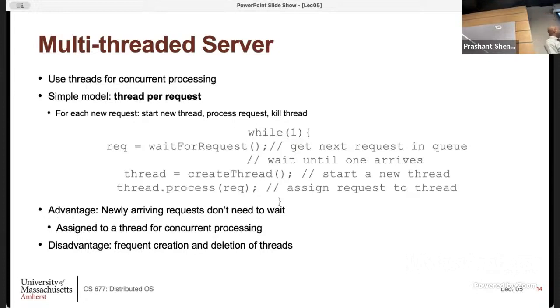The advantage is that newly arriving requests no longer have to wait like in the sequential case. You just pull them off the queue, create a thread, and say go service this, assigning it to a thread for concurrent processing. The disadvantage of this is that as lots of requests come in, you are frequently creating and deleting threads. So for every request you have to create a new thread in this process.